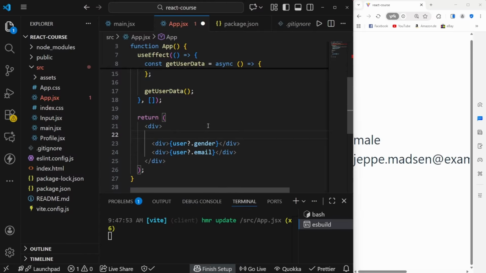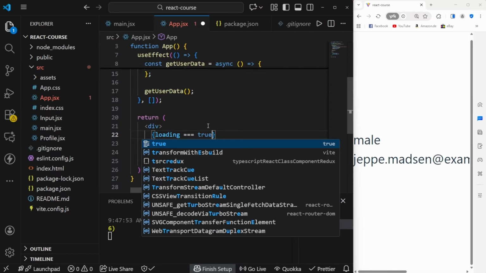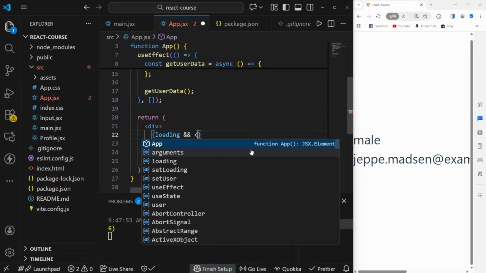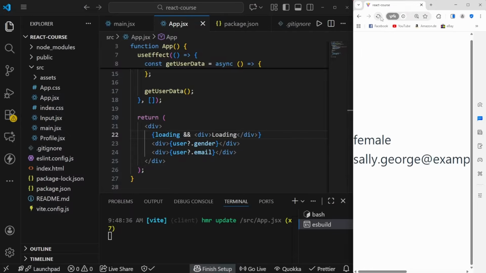In our case, we can just use JavaScript syntax again. And now we can say if loading is equal to true, and we can of course also write it like this, because this means the exact same thing. So if loading is true, then we're going to render whatever we have after this && symbol. So a div, for example, and inside of this div, we can just return loading. Let me reload the page. And you can see we saw loading for a couple of milliseconds.